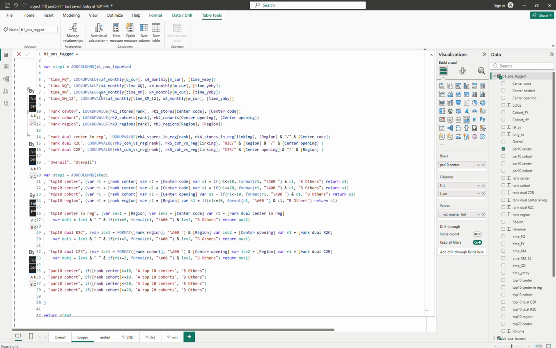So I divide this formula into two parts. The first one is the ranking part. So basically, I have to copy the ranking from the other table in here. If you look up the table in here, I have the ranking for each center, each cohort and regions. Okay, so that's how this thing works.